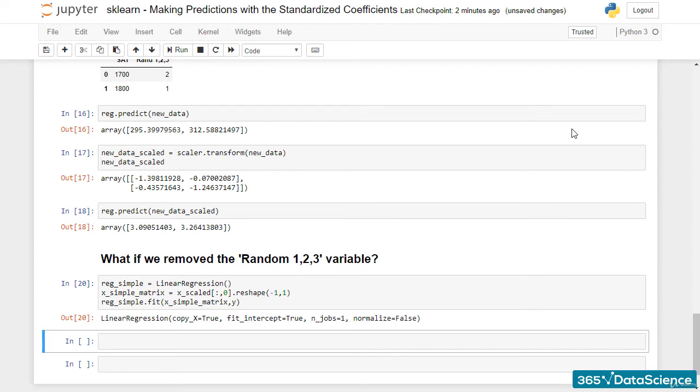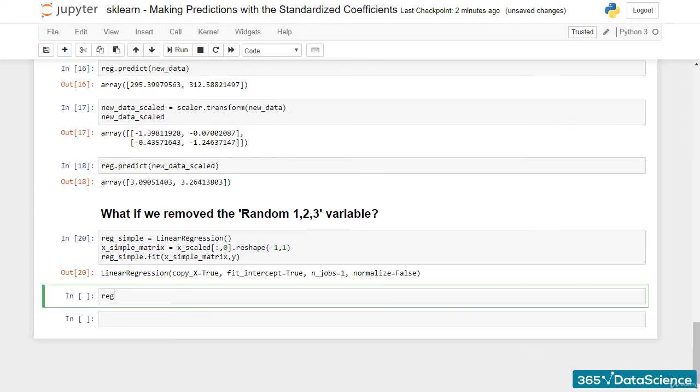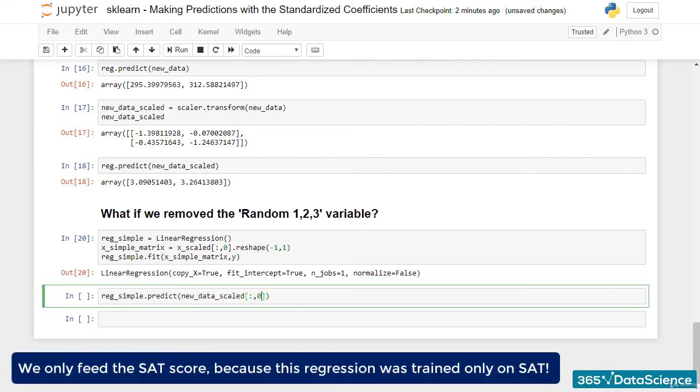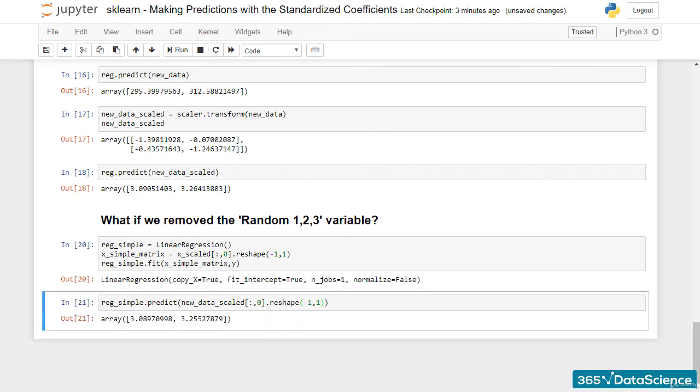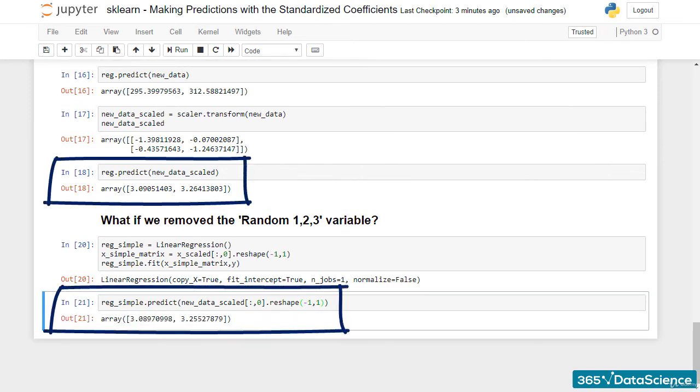Once the regression is fitted, we can proceed to predicting the new data. reg_simple.predict with argument only the first column of the scaled new data. It is crucial that we only feed the SAT score because this regression was trained only on it. Moreover, once again, it must be reshaped so the code executes properly. Here's the result. Let's compare it to what we got from our multiple linear regression. The predicted GPA is slightly different, but actually if we round up to 2 digits after the dot, we get the exact same results: 3.09 and 3.26.